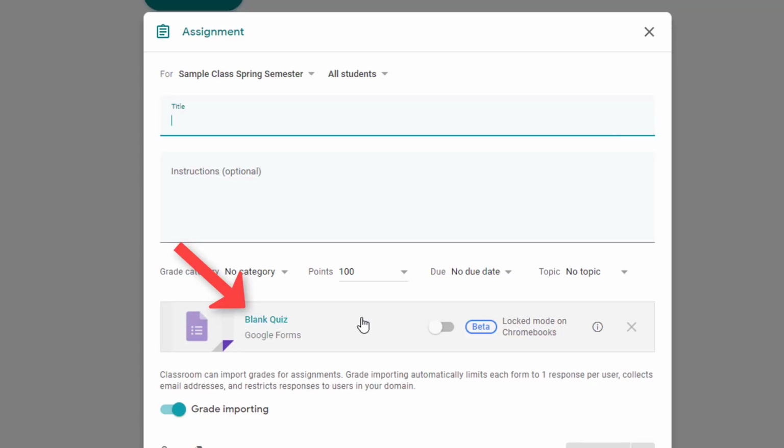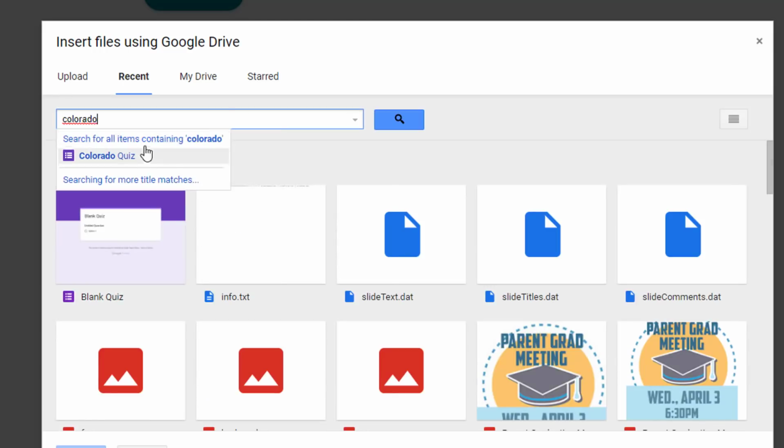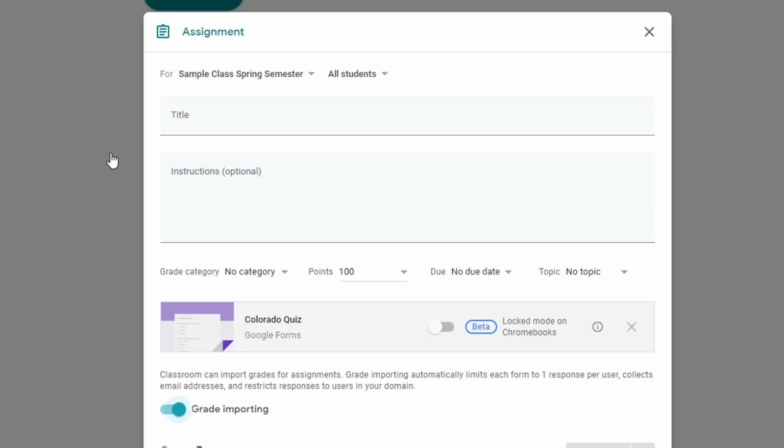If you already have a quiz created in Google Forms that you want to use, click the X here, and then use the Drive icon to browse to your selected quiz. Title your quiz, add a category, points, due dates, and a topic if applicable.